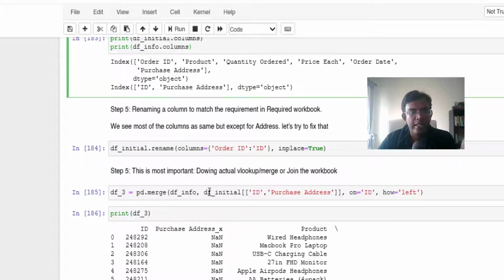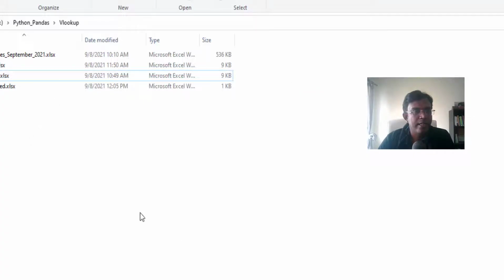Where I'm looking, I'm looking into the data frame initial based upon the ID. See, because now it is ID, right? So I'm using the ID, and what I want to get is the purchase address, right? On what I'm trying to base my lookup, I'm trying to base my lookup on the ID.